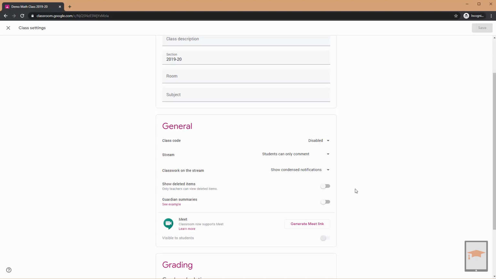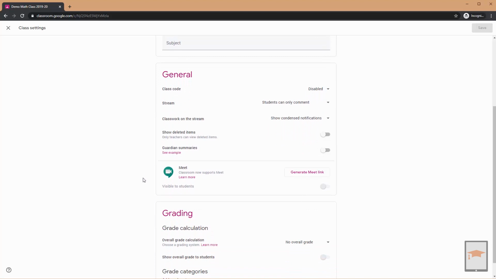But now what we're going to see down here in the general area here is a Meet. And we see here that Classroom now supports Meet. So again, as I mentioned, this is a new feature. And what you can do is you can generate a Meet link. All right, so if we click that button, it's going to create a Meet link specifically for our Google Classroom.